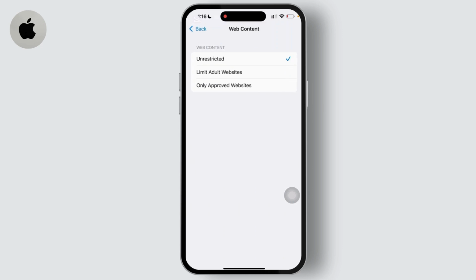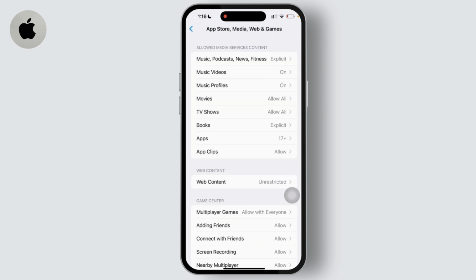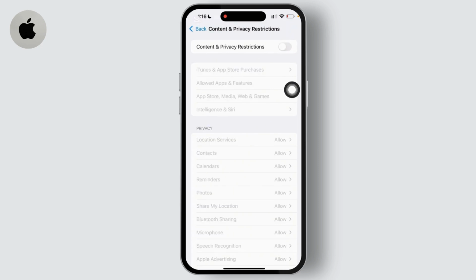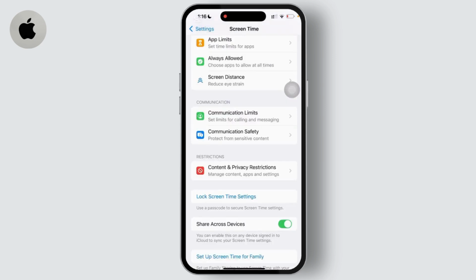And for the permanent solution, you can go back and just toggle off Content and Privacy Restrictions entirely. And just keep in mind that this will remove all the restrictions, so do this only if you are comfortable with it. And now that we have adjusted the settings, let's test it out.